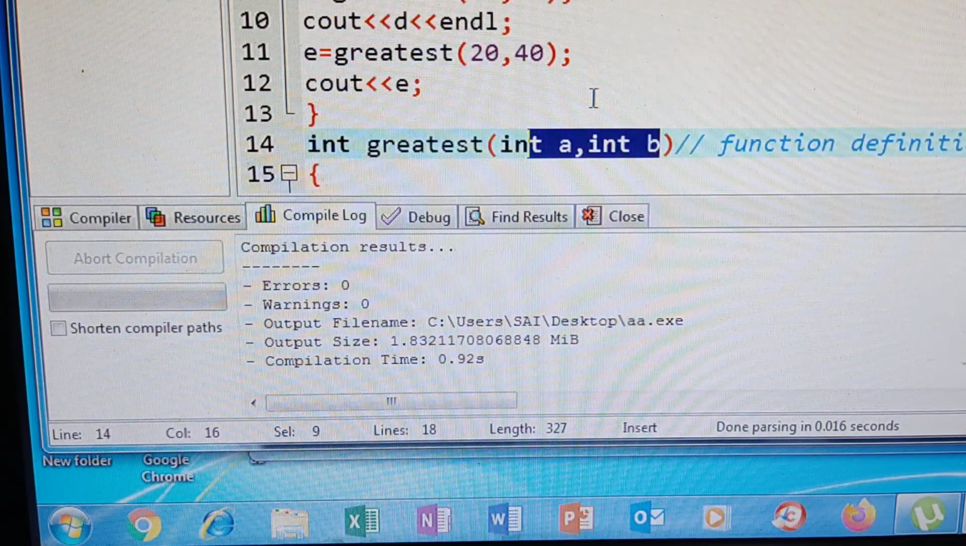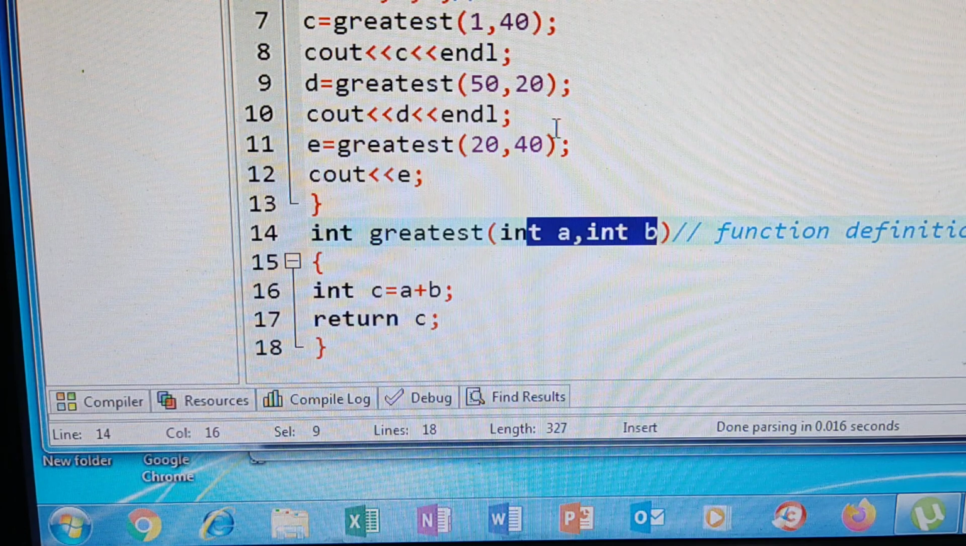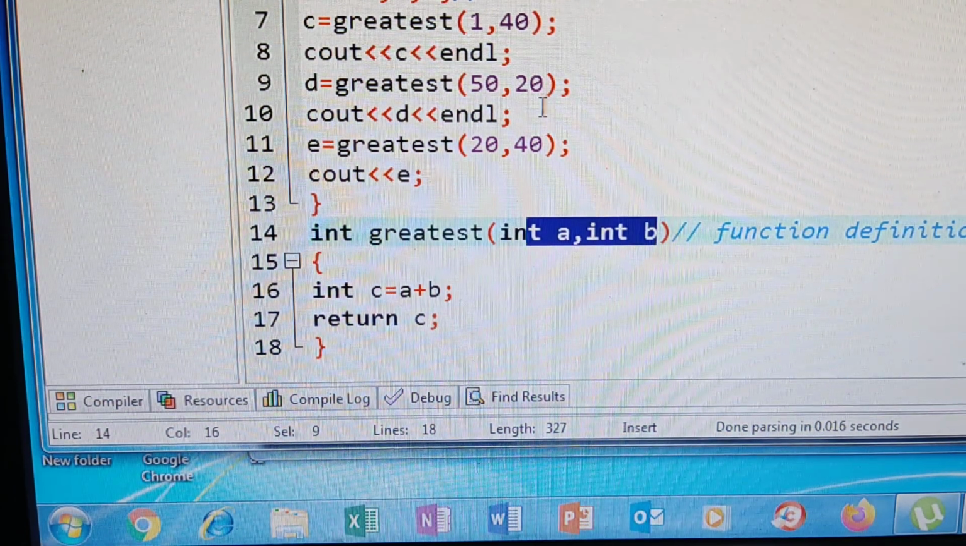Every time you call the function, whatever previous values are there will be erased. It means once the function execution is over, whatever values you stored in the arguments, in the formal parameters, those values will be erased from the memory. So every time you call the function, you can give new values. Okay, so in that way, using a function, you can achieve reusability. Okay, so this is the practical part of function.